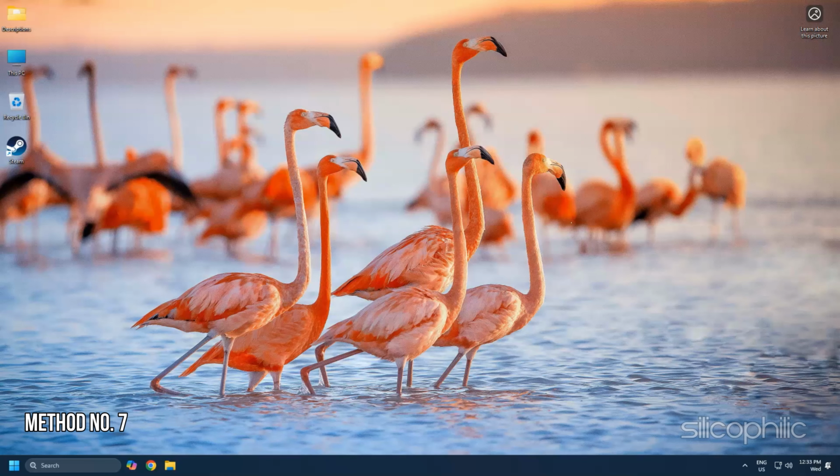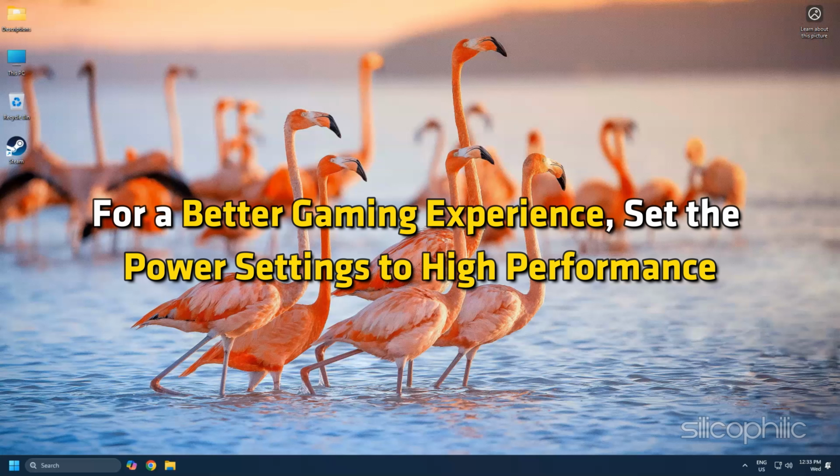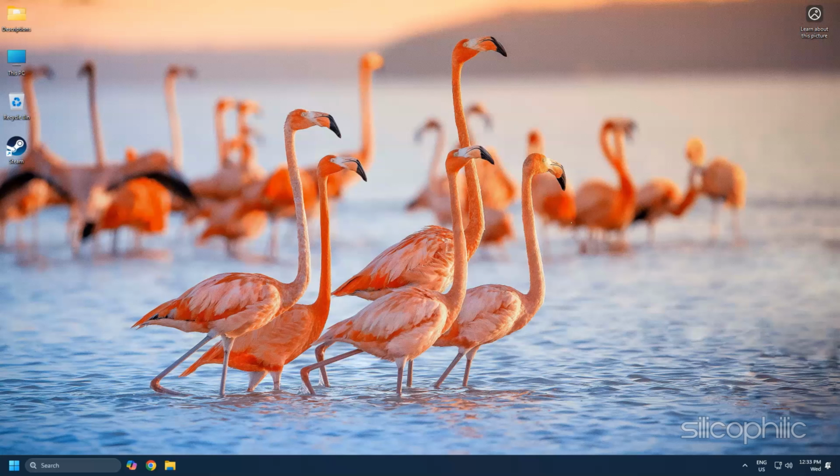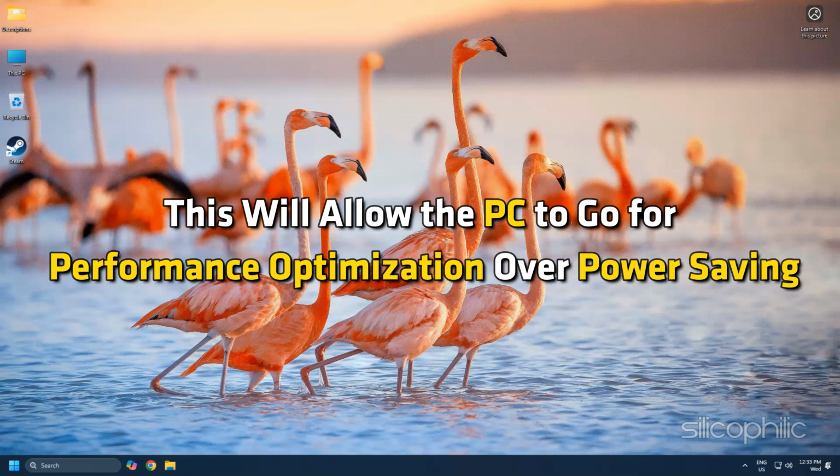Method 7. Set the power settings to high performance. For a better gaming experience, set the power settings to high performance. This will allow the PC to go for performance optimization over power saving.